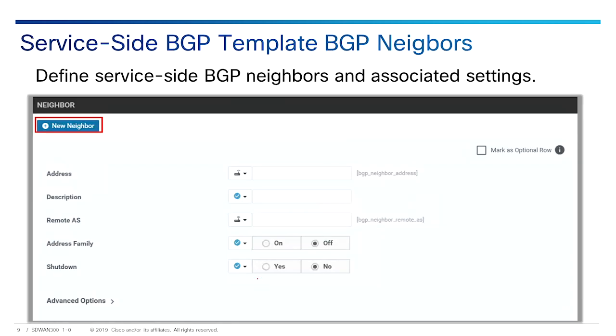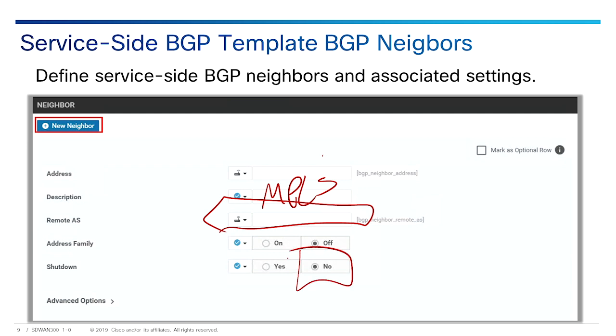And then we add a new neighbor. Basically, we take the IP address of the neighbor, a description, MPLS provider, whatever, and then our remote autonomous system number. If it's eBGP, it's obviously going to be different. If it's iBGP, it'll be the same. Address family, we can turn that on or off if we want to, depending on whether or not we're doing IPv4 or IPv6. And obviously, we'll want to no shut down that neighbor so that we can actually peer with them.